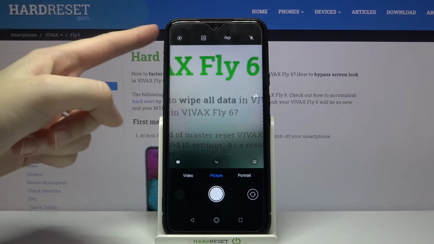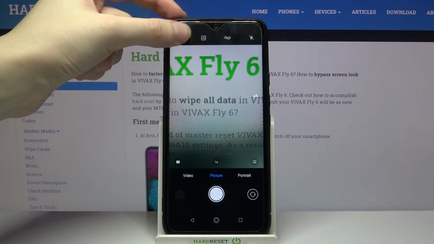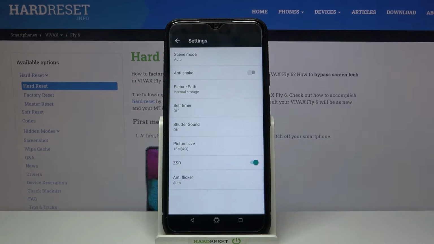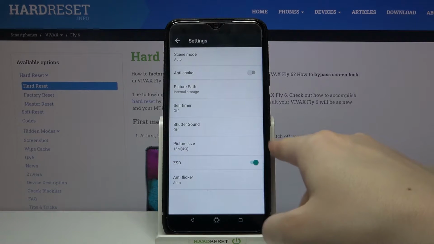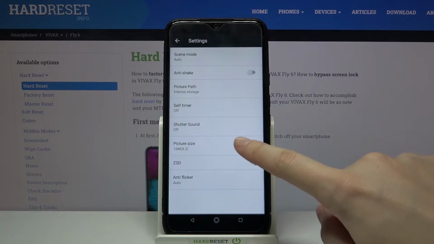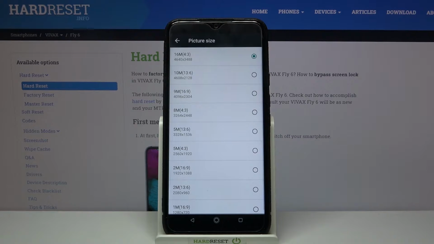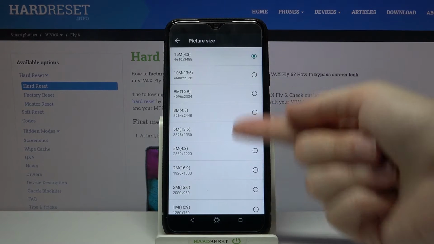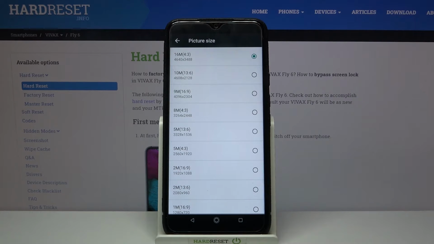From here let's go to the left corner to this button. When we tap on it, we can open the advanced camera settings, and here we have the picture size option, so let's pick it. Now we can manage the quality of the picture in megapixels connected with aspect ratio, so the camera frame, this is how it looks like.